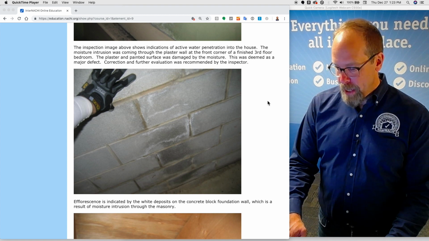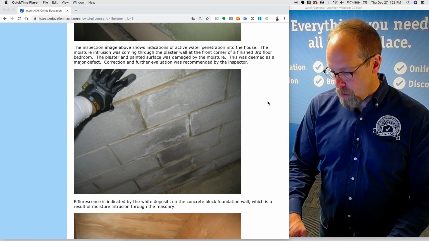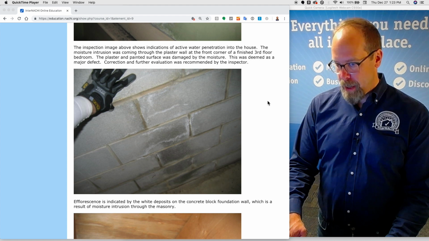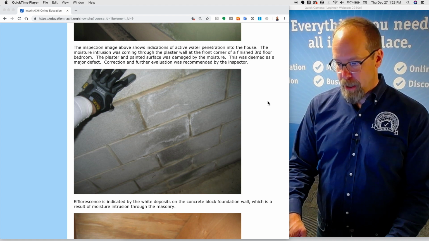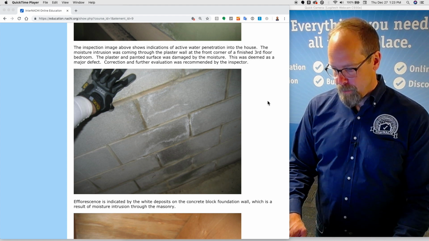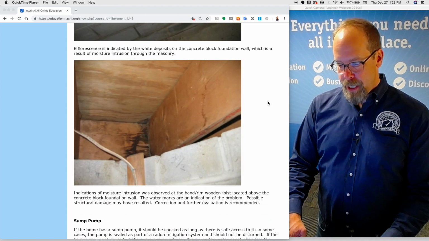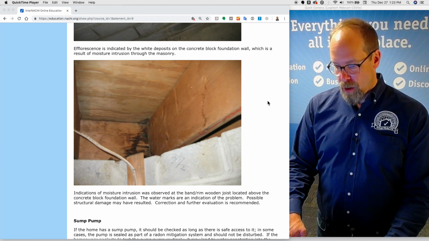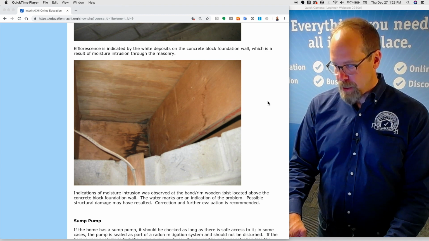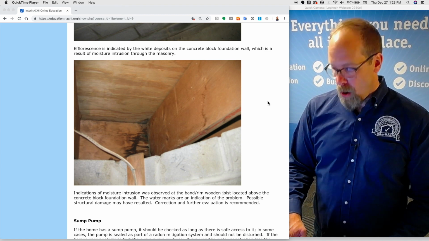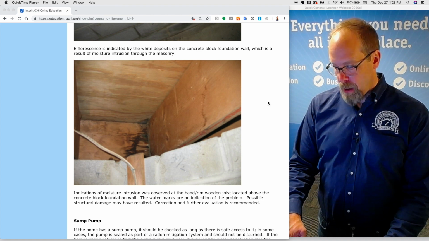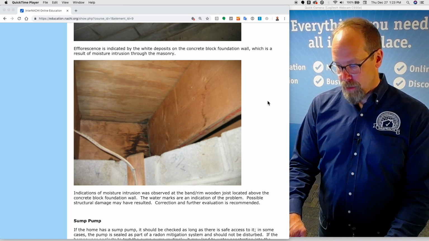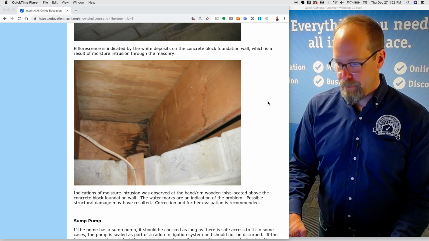Efflorescence is indicated by white deposits on the concrete block foundation wall, which is a result of moisture intrusion through the masonry, just like this inspection image shows. Indications of moisture intrusion was observed at the band rim wooden joist located above the concrete block foundation wall here in the inspection image. The watermarks are an indication of the problem. Possible structural damage may have resulted. Correction and further evaluation was recommended.